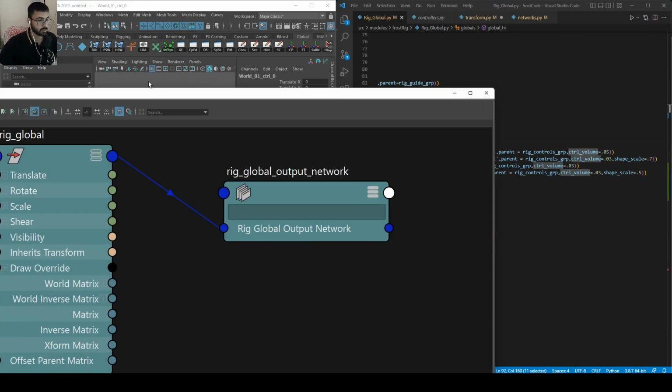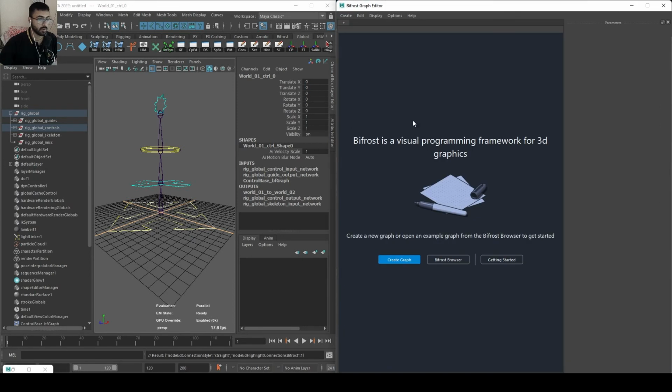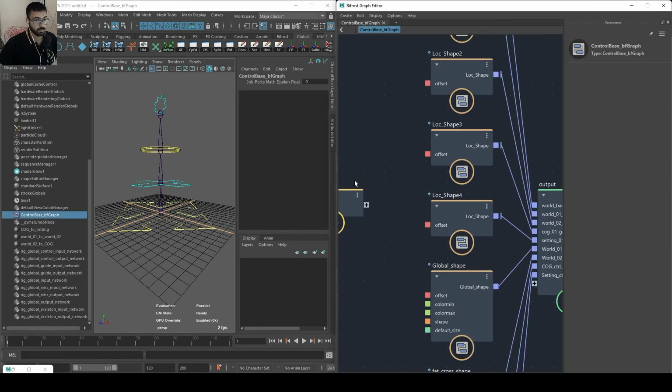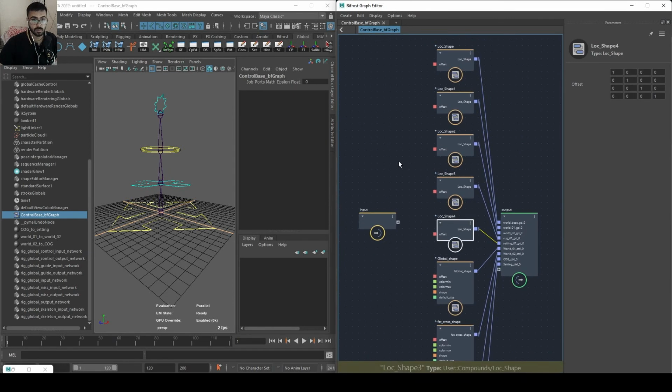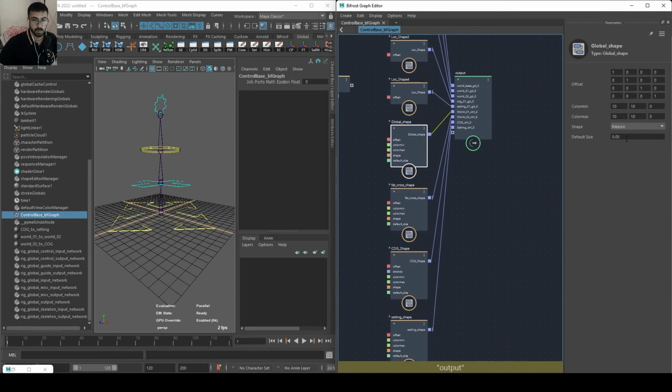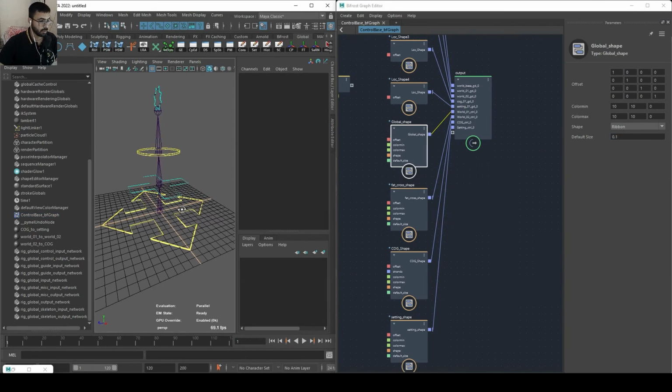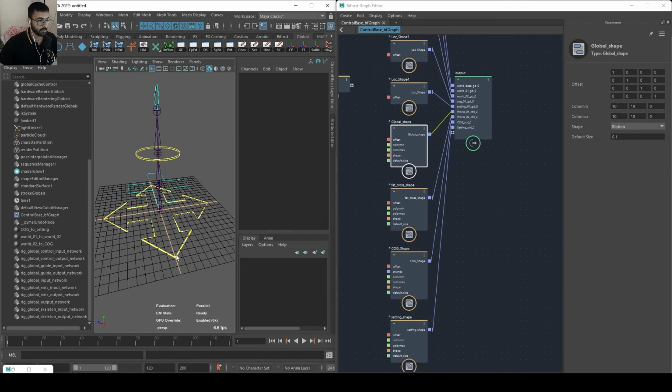I can show you, where is that graph node? Yeah. So all of these are LOCs. If I do one, you see how it's a volume of the control.